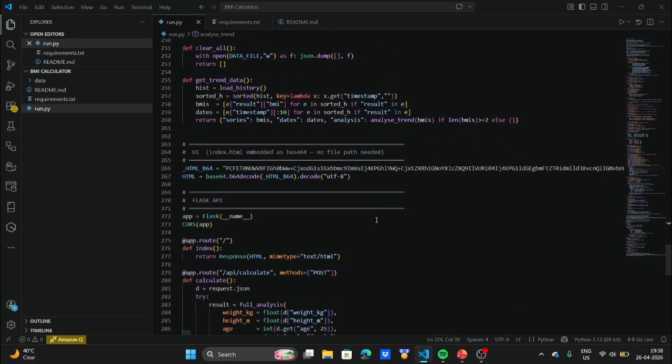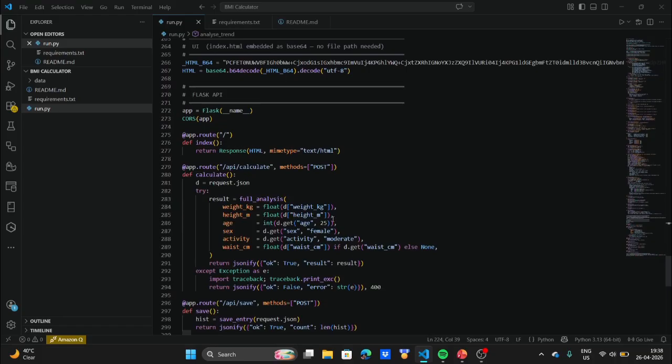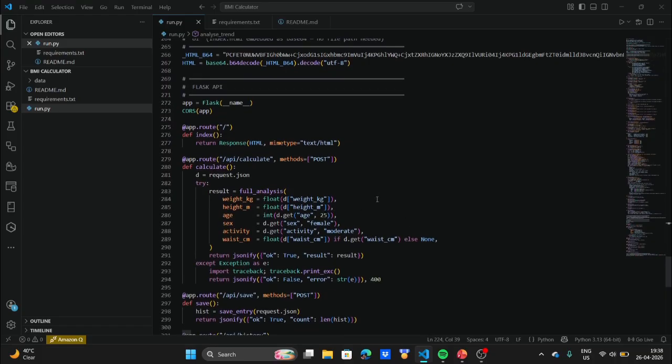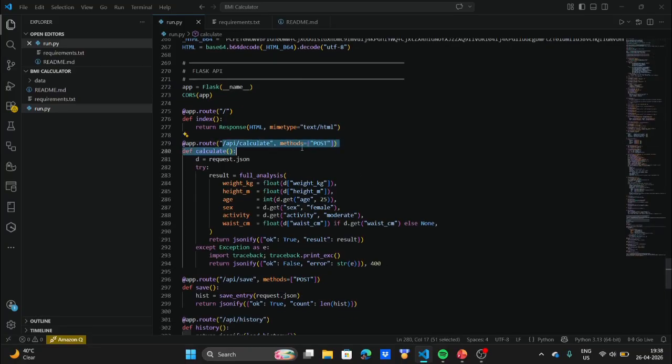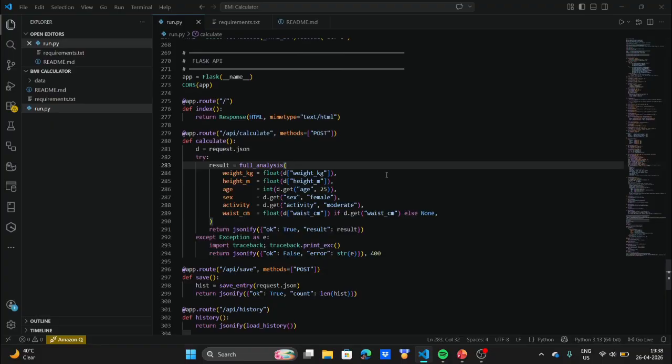Then we have the Flask clear route. It is straightforward: the route serves the HTML interface directly from memory, not from a file, which is why it works on any machine without path issues. And this API calculate, a POST method route, receives JSON, calls the full analysis, and returns the complete result object.